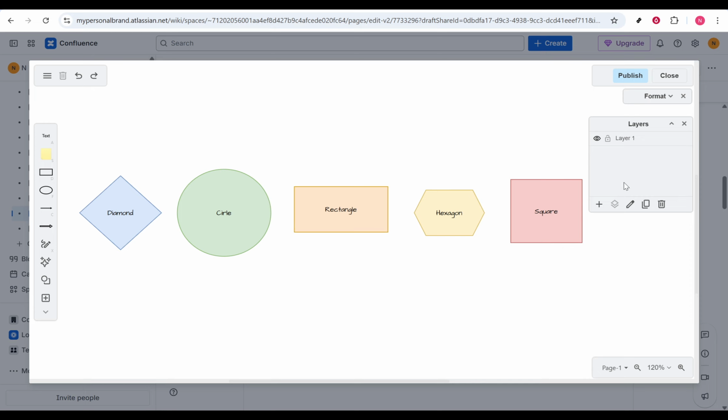First, head to your Confluence space and open the page that contains the diagram you want to work on. Make sure you have permission to edit the page. If you're viewing the page in read mode, that's fine. Just navigate to the diagram you need.